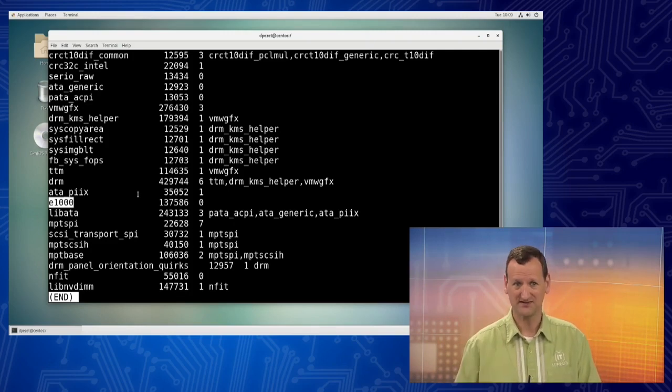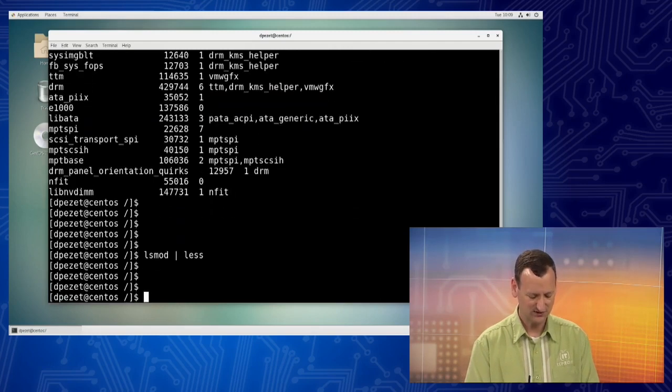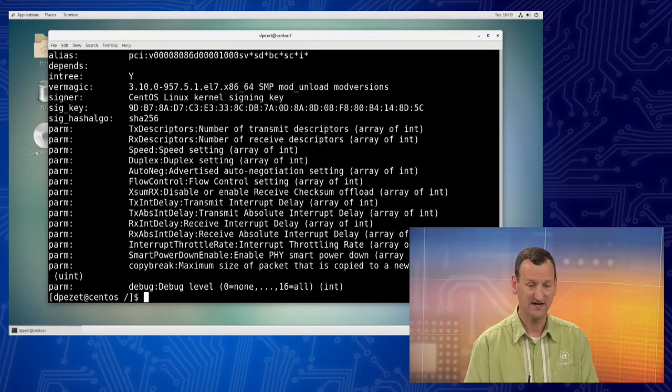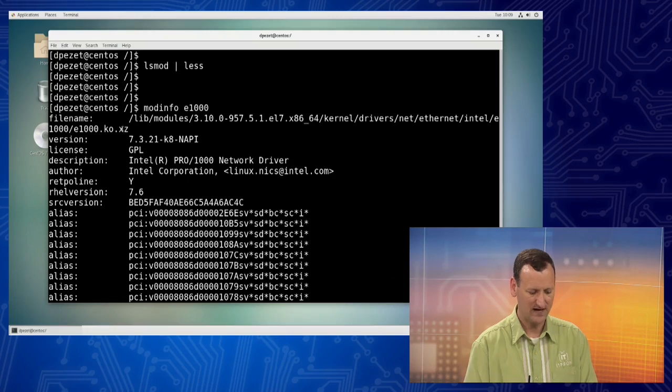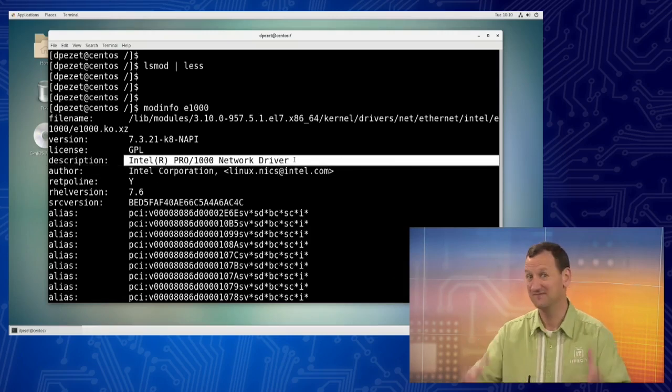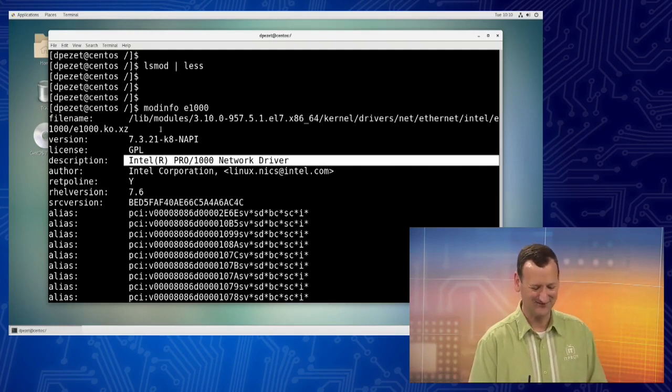Now, I know that because I've got it memorized, but if I didn't know that, if I looked at it and I said, well, what is E1000? There's a utility you can use called modinfo. And if you say modinfo and type E1000, you can run it and it will tell you more about that module. And so I get the listing right here, and right here at the top, I can see that this is the Intel Pro 1000 network driver. So now that mystery has been revealed, and I can see what version it is.